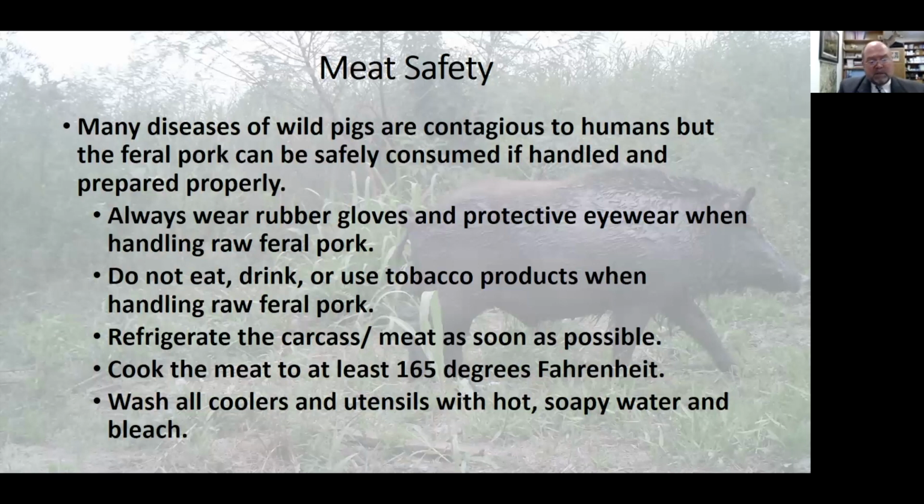Just plain common sense with any meat. You want to refrigerate the carcass and the meat as soon as possible after harvest, especially in the summertime when it's hot. You want to make sure that when you clean it, you don't contaminate it with a lot of fecal matter and dirt. Clean it as well as you can. These animals typically have a lot of mud in their hair, and so hosing them down first and letting them dry a little bit before you clean them might be in order.